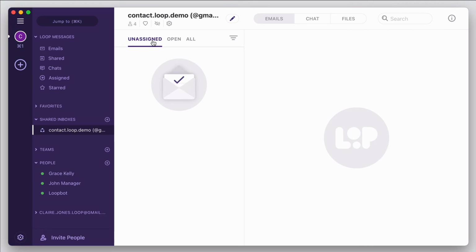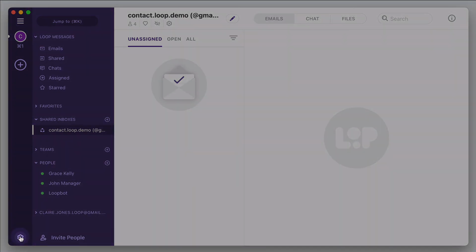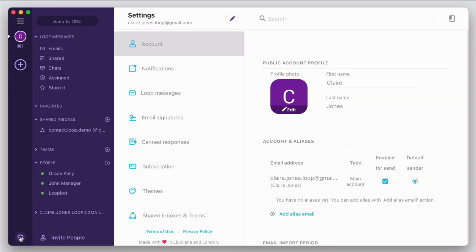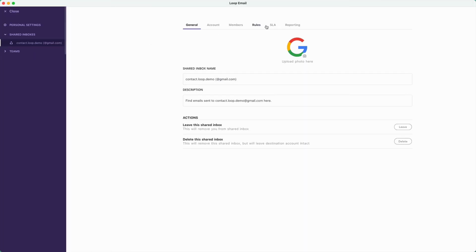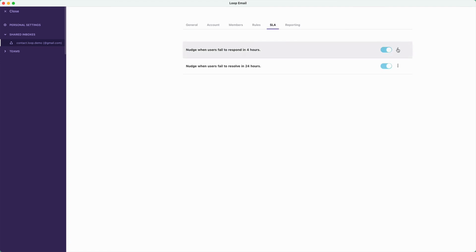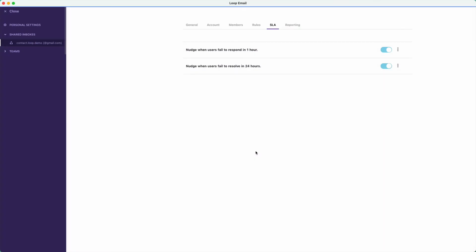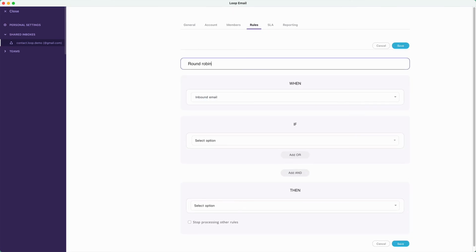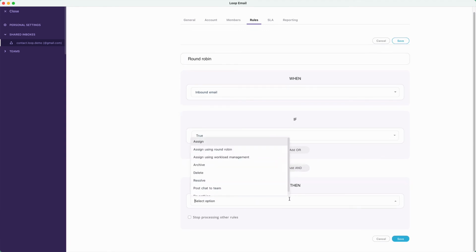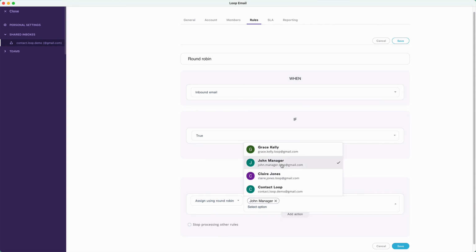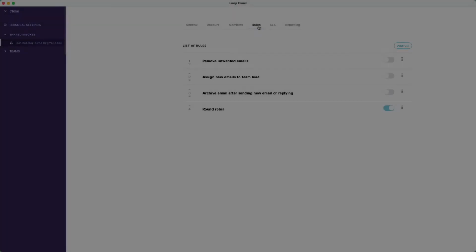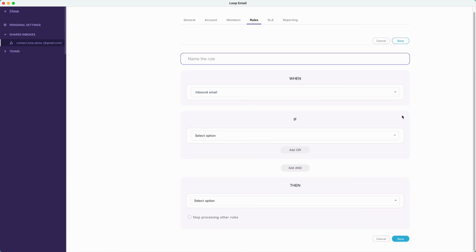As a manager of this shared inbox, I'd prefer to automate some of the workflows for my team. So let me show you how to do that within the settings. Within shared inbox and team settings, I can set up service level agreements with reminders when it comes to replying to a new inquiry or resolving any issues. I can also add rules that automate workflows for incoming or outgoing messages, like making sure that when new emails come in, they get automatically assigned to my team using round-robin logic. Or I can filter emails based on sender domain, subject, day of the week, and more, and automate assigning, archiving, resolving, and many more actions.